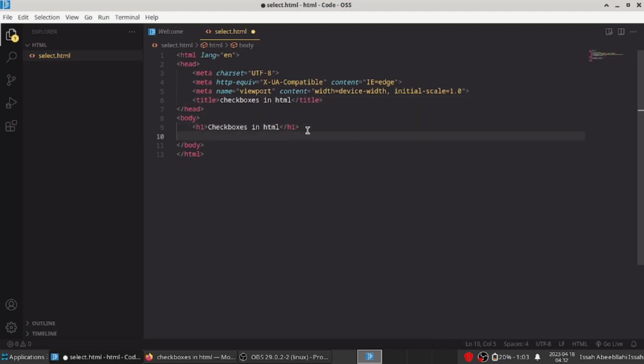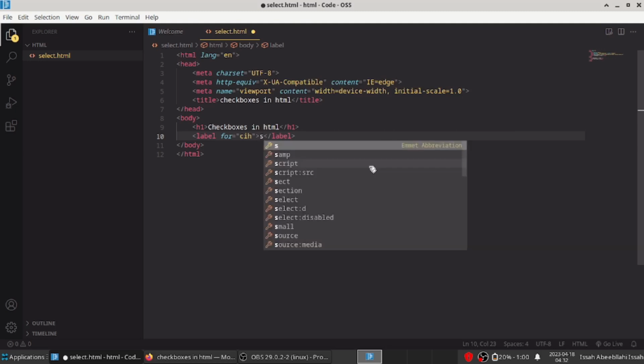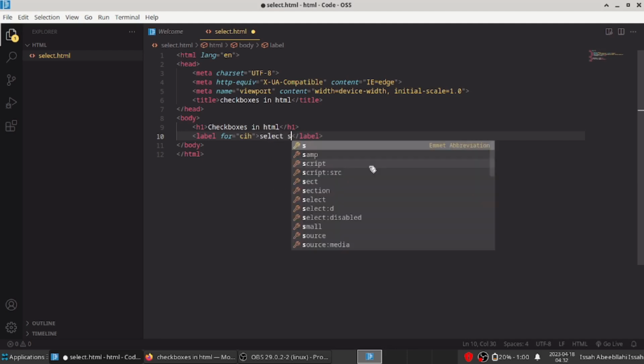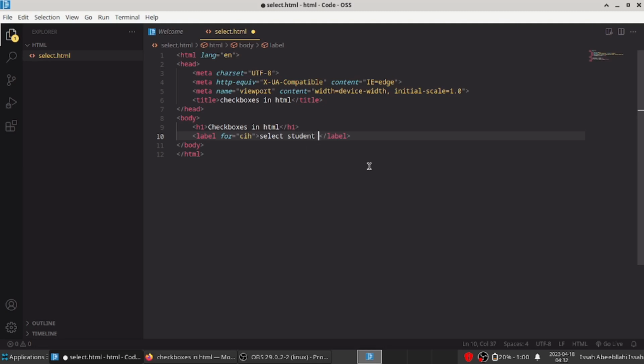So we're going to write label, and then we're going to set this to CIH. We're going to just set it to select student name.